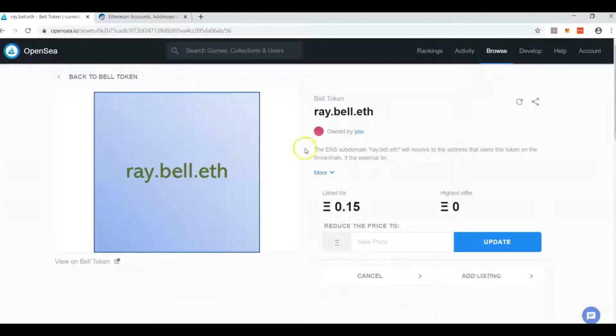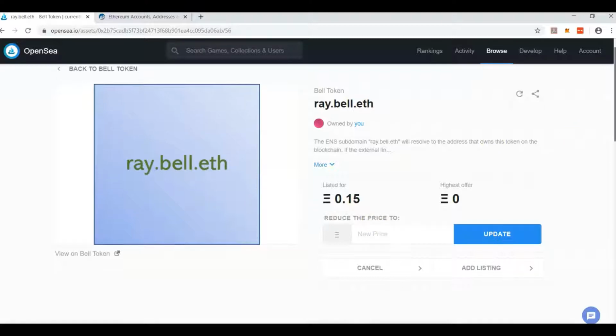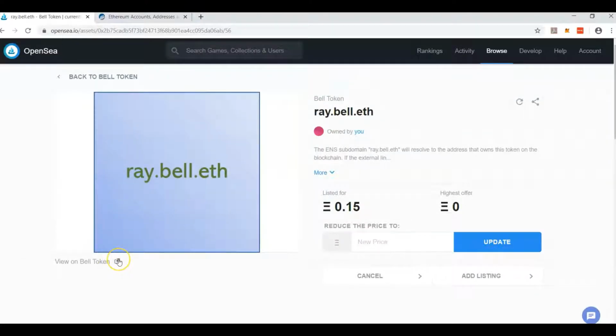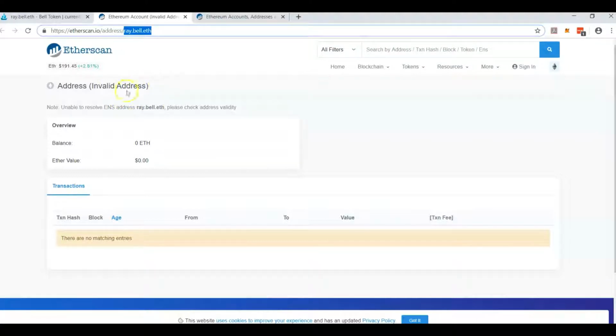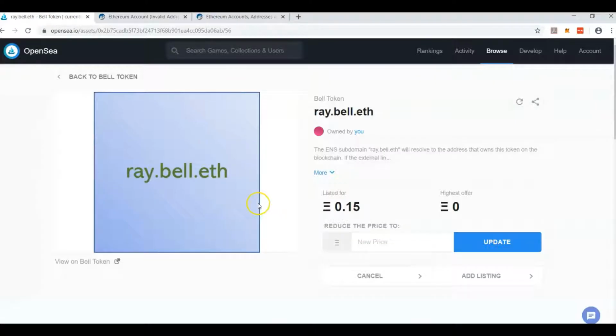And when you create your own token, all you need is this information here, which is a link. So I'll click this link anyway. It goes to etherscan.io to show the ray.bell subdomain that I created. And if you buy this token from me, I will forward ray.bell.eth to your address, which will show up here, and you'll see everything that you have. You need a picture, which I did in PowerPoint. You need a link, which I created after I did the subdomain. And then you need to name it, and that's about it, and put a price and put it for sale.